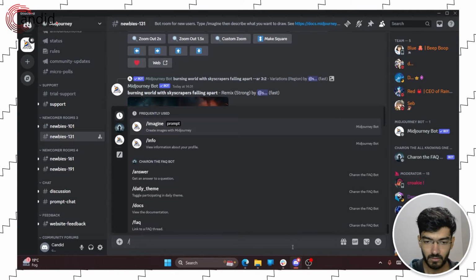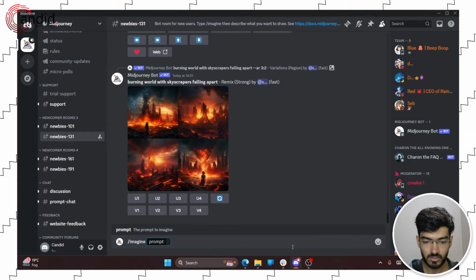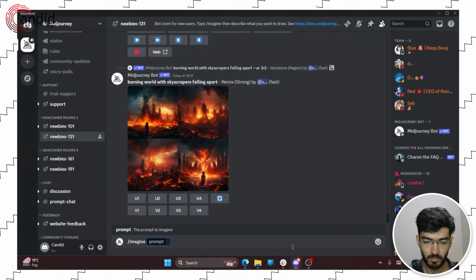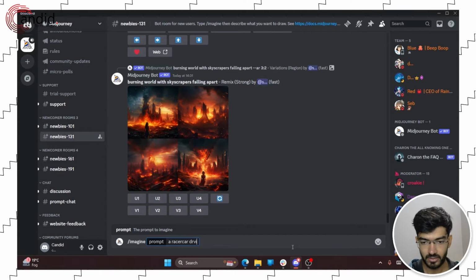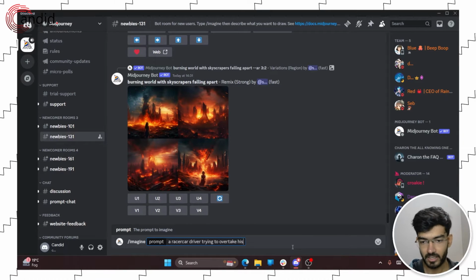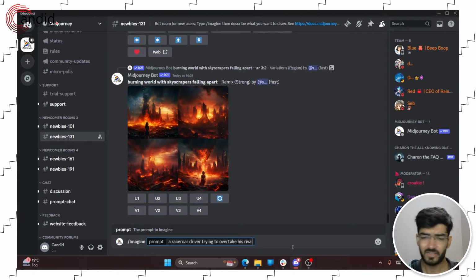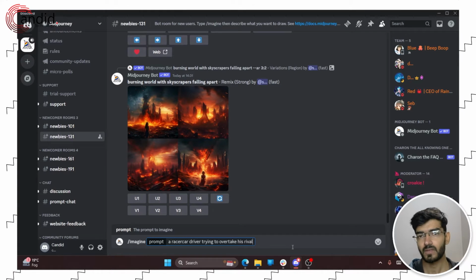So imagine, and then you'll have to enter a prompt. So let's say the prompt can be race car driver trying to overtake his rival, and then you can specify things like aspect ratios and get all of the parameters in there.